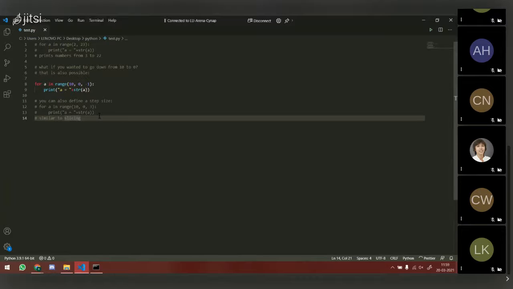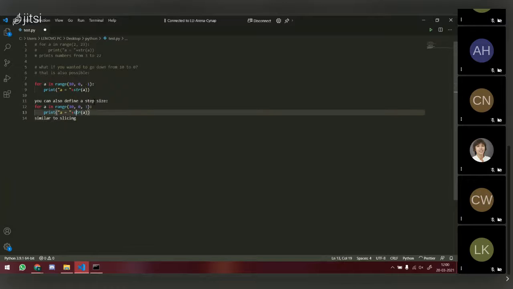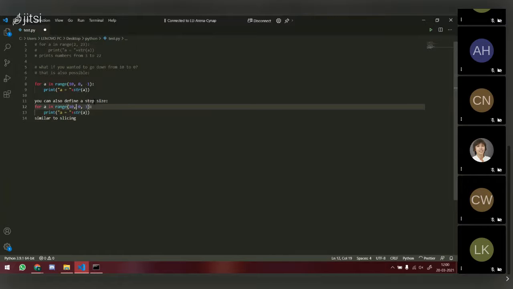But if you put a one there, oh, it's a minus, yeah, it's a -1. By default, it would be just +1. So you can have any number as the step size here. It works similar to how slicing works, but with numbers. So you could have 10, 0, -3, and it will start at 10 and subtract 3, so it skips every 2 numbers.